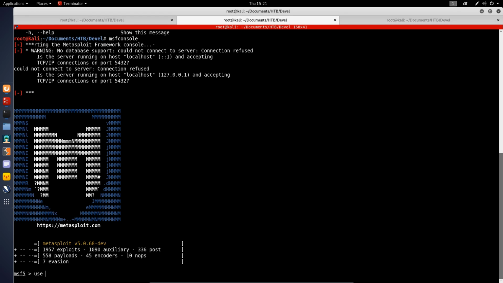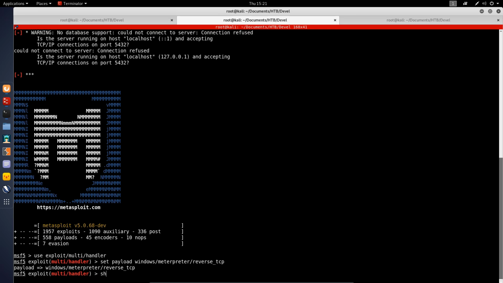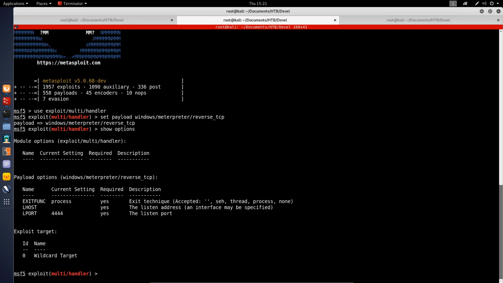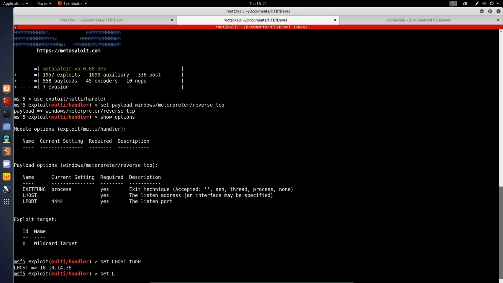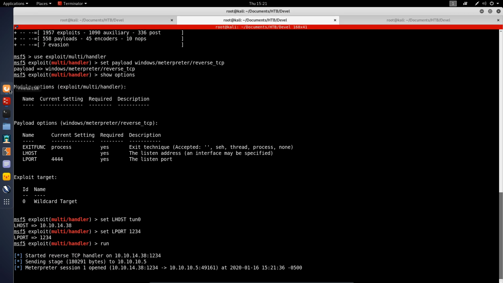So we're going to use the multi-handler. So exploit multi-handler, and we'll set the payload to Windows meterpreter reverse TCP. I'm going to hit enter, and we're going to show the options. We're going to set the LHOST to tun0, and the LPORT to what we had set, 1234, and we can now listen for that, and we can open this up in the web server.